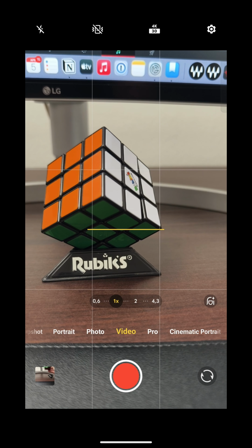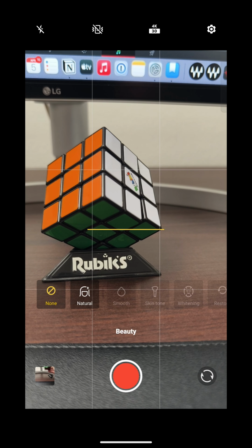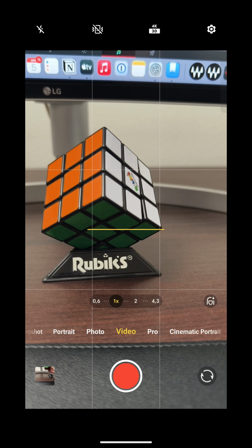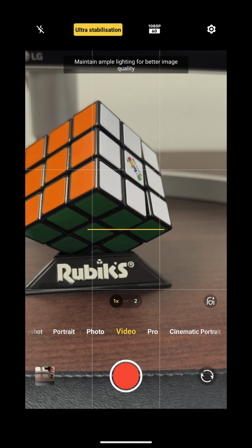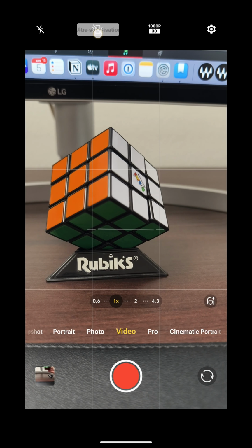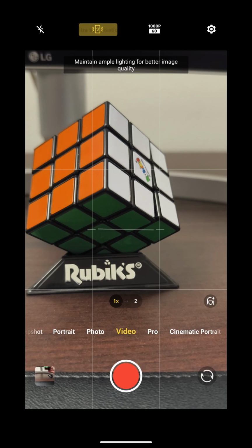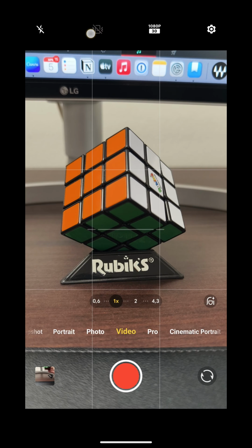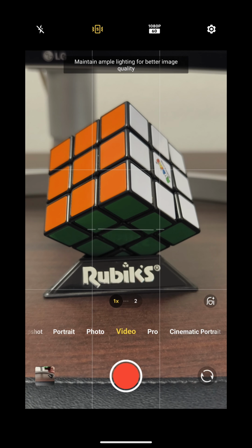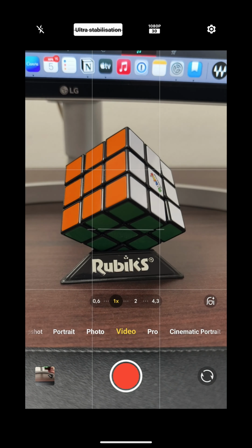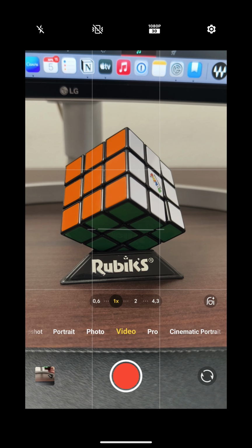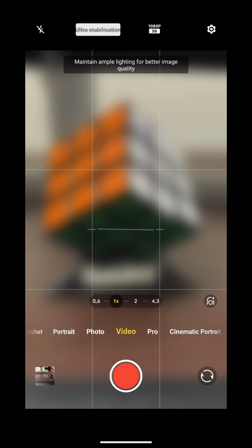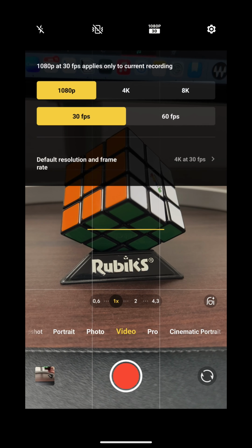Then we have video mode. In video mode, again on the bottom, you can choose between different zoom ratios, and you can also have some beauty modes. Then you can toggle on or off the flash. Then you can have some digital stabilization. So the ultra stabilization here is a digital stabilization, and the phone also warns you or informs you to maintain ample lighting for better image quality. So this needs good lighting, and this works on top of the optical image stabilization. And this is also the reason why it will crop in to use the margins for stabilization.